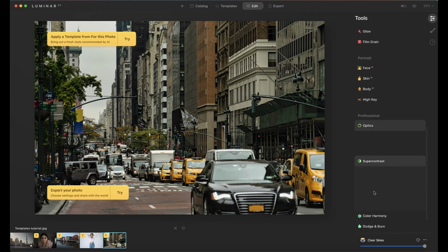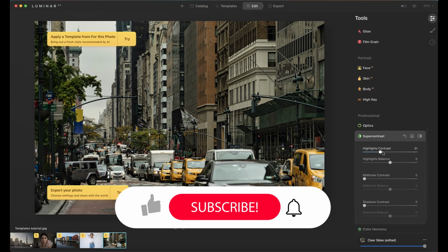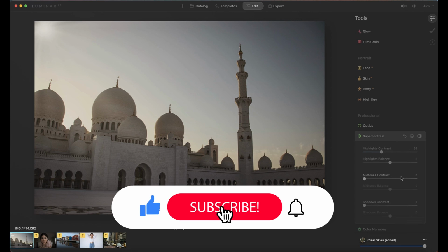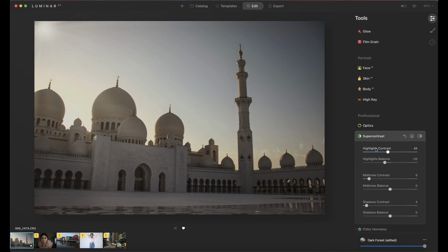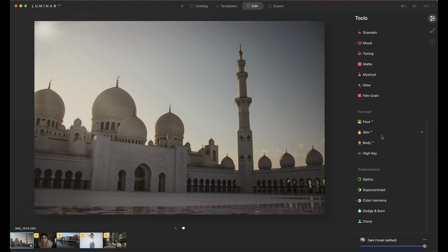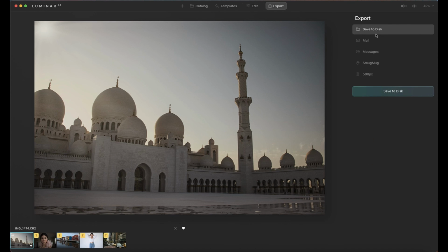So the other ones are optics. These are for the portrait. Super contrast you can use for this image also, like I will use it on my own image over here. High contrast. For reset, you just need to double click and it will reset back to its default, or just undo the last step. So dodge and burn, from Photoshop, you can edit some of the same features from Photoshop. Over here you can see the export version, where you can save to disk, mail, message, mug, and 500px. These are all image offering websites.